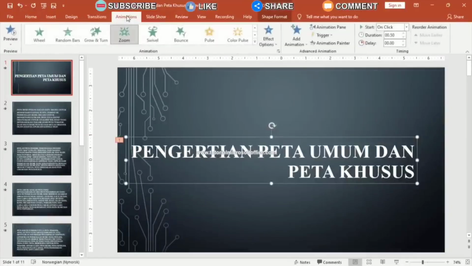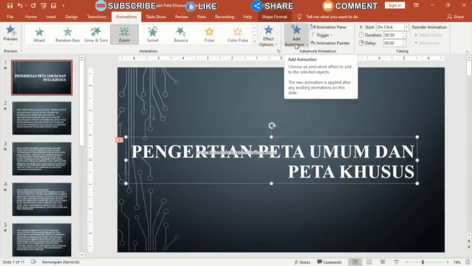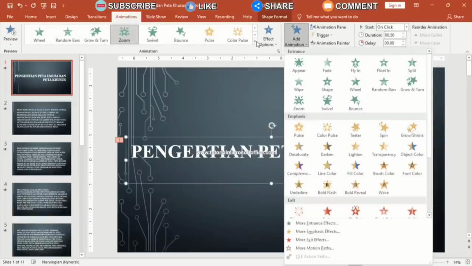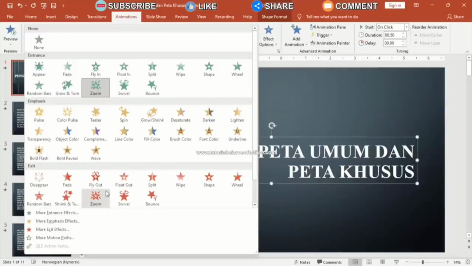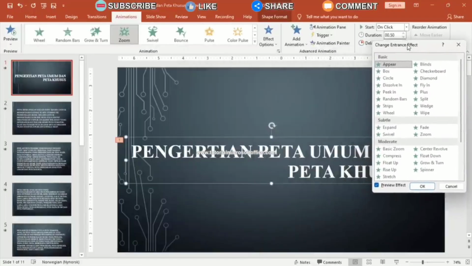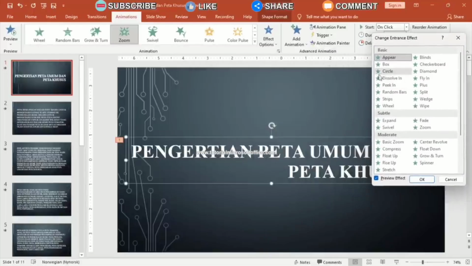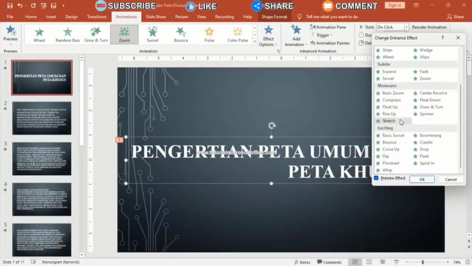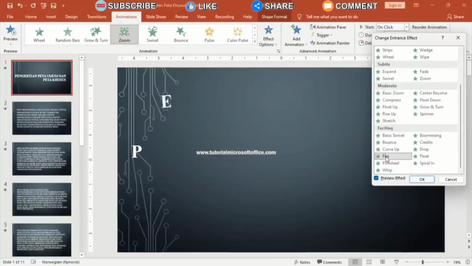Go to the animation menu and select Add Animation. Then, there will be a selection of effects. Select More Entrance Effects. A new window will appear containing various effects you can use, but we won't use all of them. To create a letter entry effect, there are several effects to choose from: flip, whip, and drop. Select one of these effects and click OK, and the effect will automatically be applied to the text on your slide. To see the effect, click Preview.